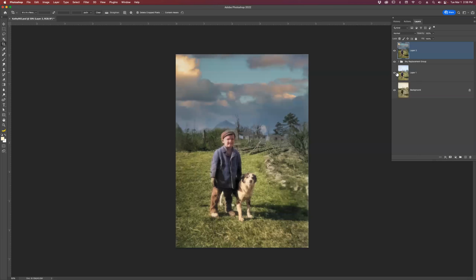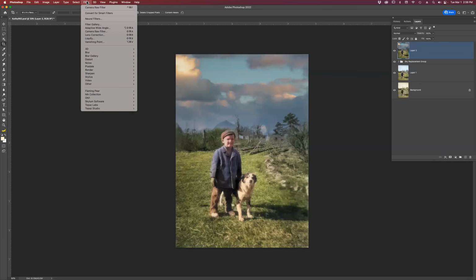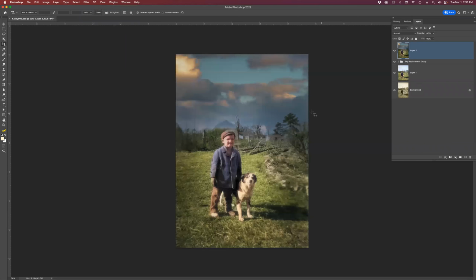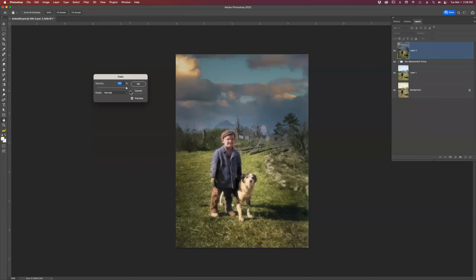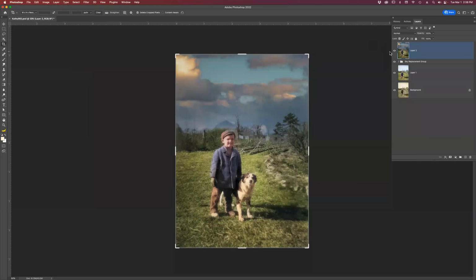You can do that again if you wanted to. Go to Filter, Camera Raw Filter, which is the first one up, and it automatically redoes it. Oh wait, that's a little strong. So let's go to Edit, Fade Camera Raw Filter. We'll take it to, let's make it 50%. And now you can see that there's a bit of a vignette there.